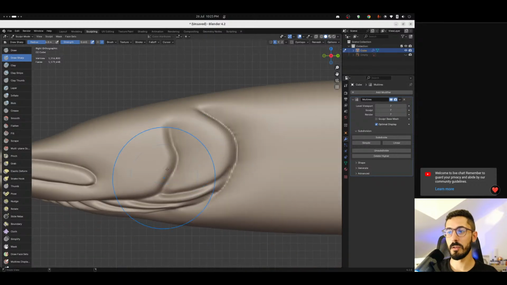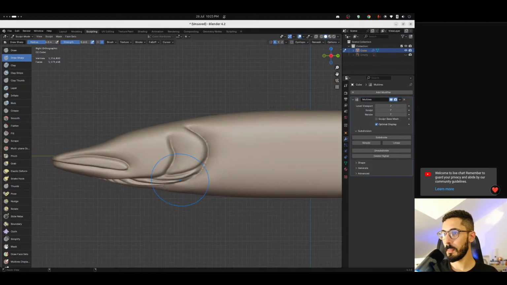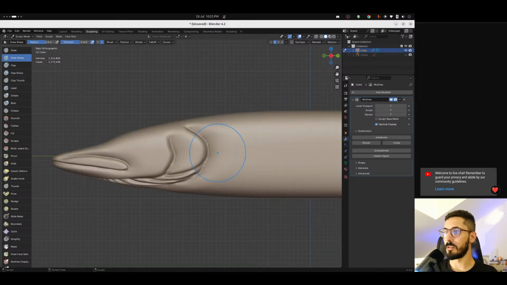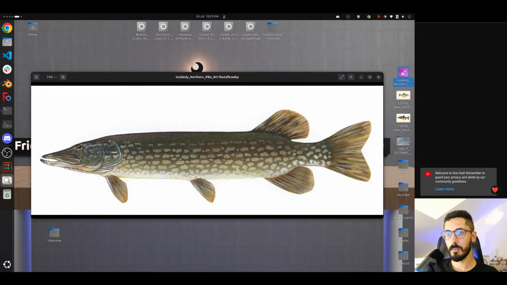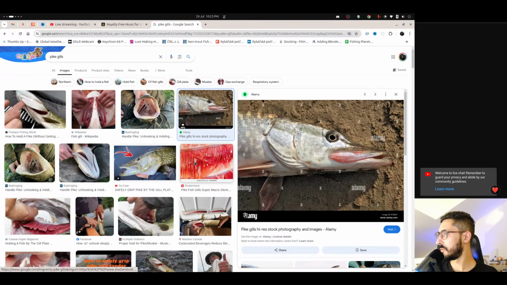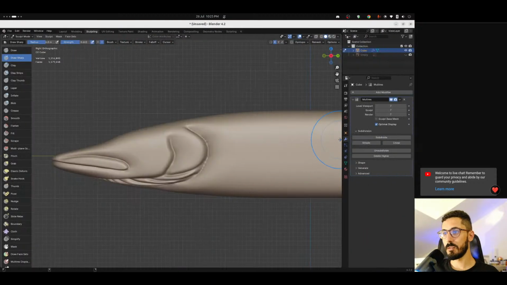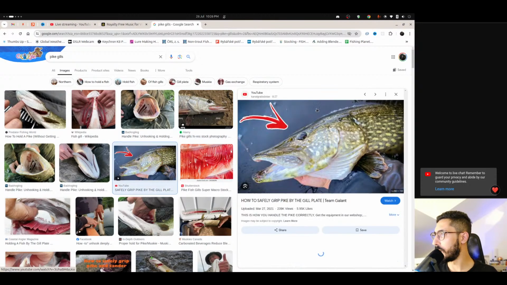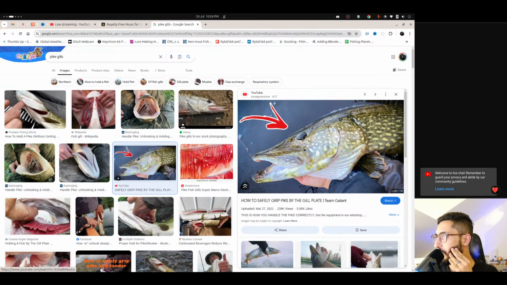Probably because of this. Anyways, the head is kind of done. We can add nostrils. I think they have them here around the eye. Not nostrils, what is this called? It's above the mouth. So it's above the upper lip. Okay, we have two holes for nostrils, and then we have this line.